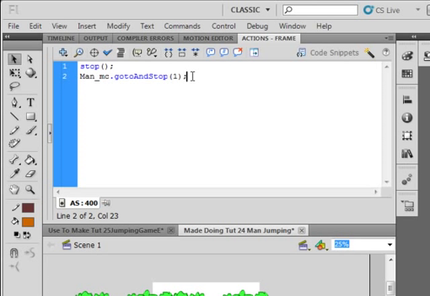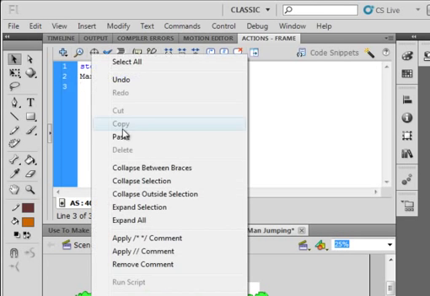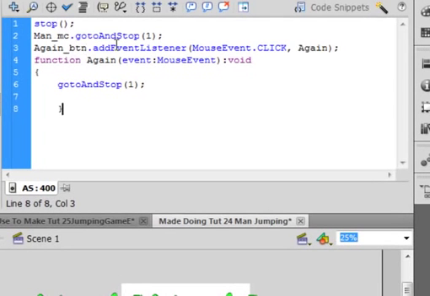And now we want to add some code to have a button to allow us to start the game again. So you're going to add this code.